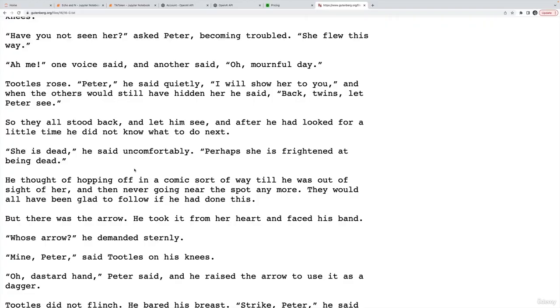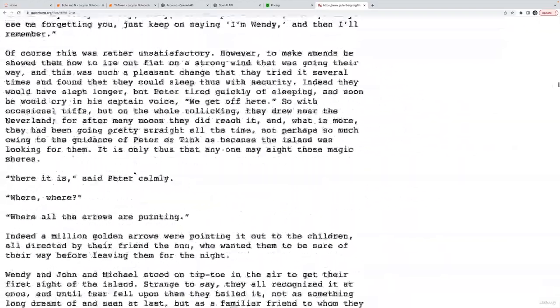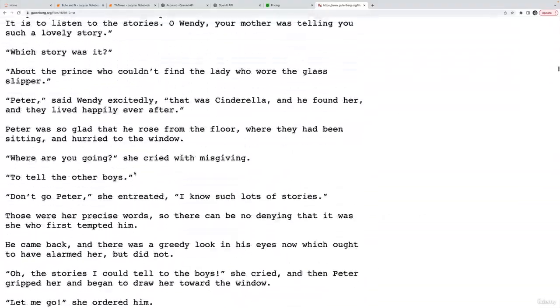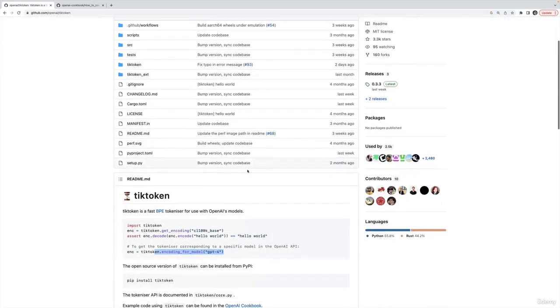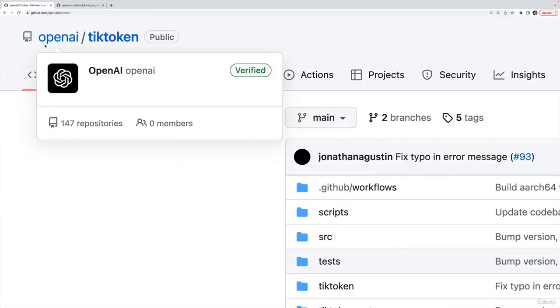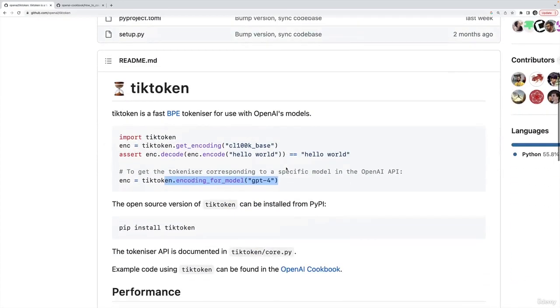But the key to being able to determine how much text to include at once is knowing how many tokens are in each piece of text. So that is where this library comes in, called TickToken. It's put out by OpenAI. You can see it's on their GitHub organization. It's called TickToken, and it's pretty simple to use.